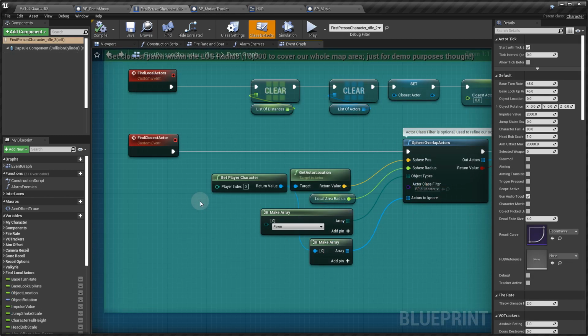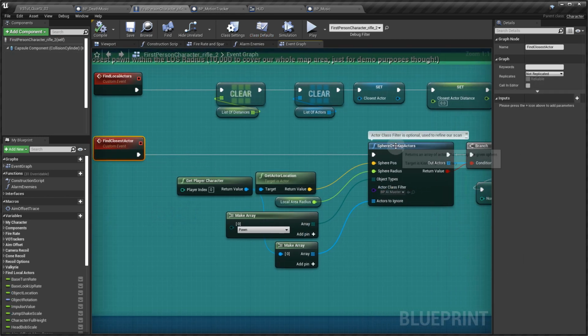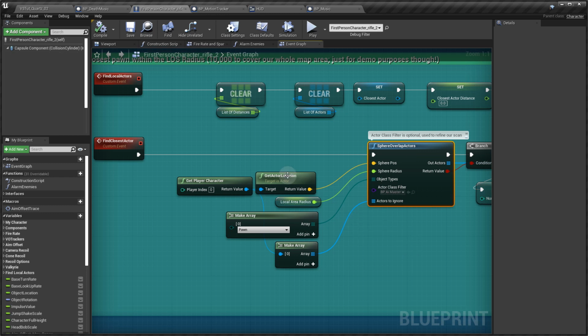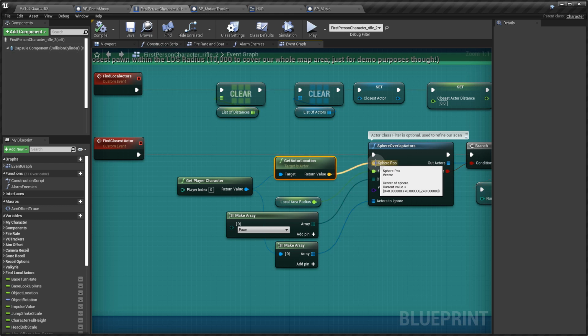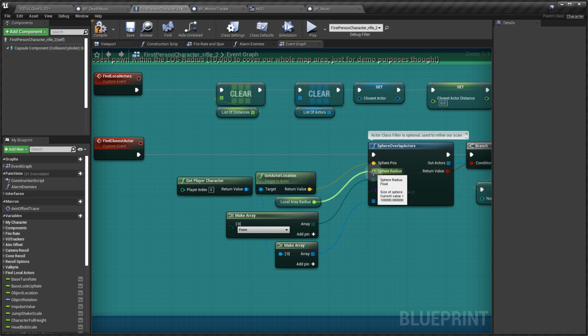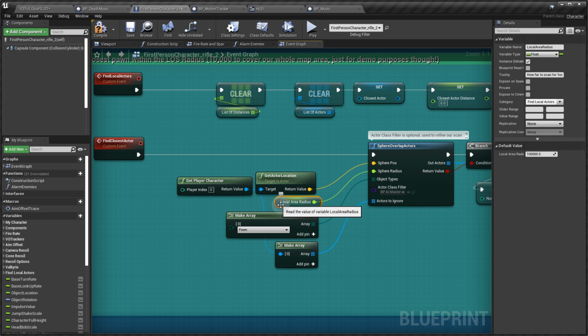From our closest actor node, we're going to add a sphere overlap actors node. We're going to get the player character, and from that get actor location, plug that into the sphere position input. Promote the sphere radius input to a variable so we can make that editable, so we can change that in the main view in the editor. I've set mine to 100,000, which is overkill, but you can adjust that depending on what you need.